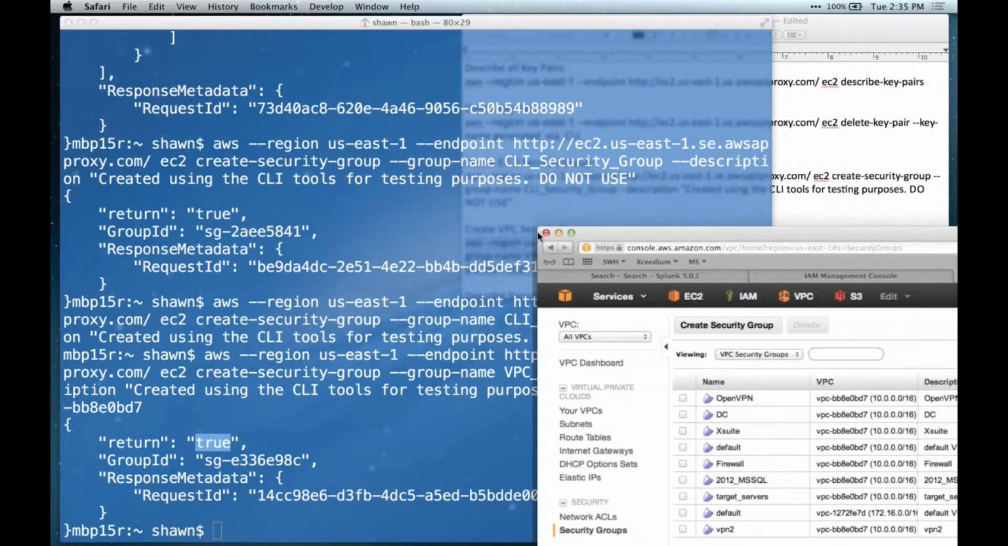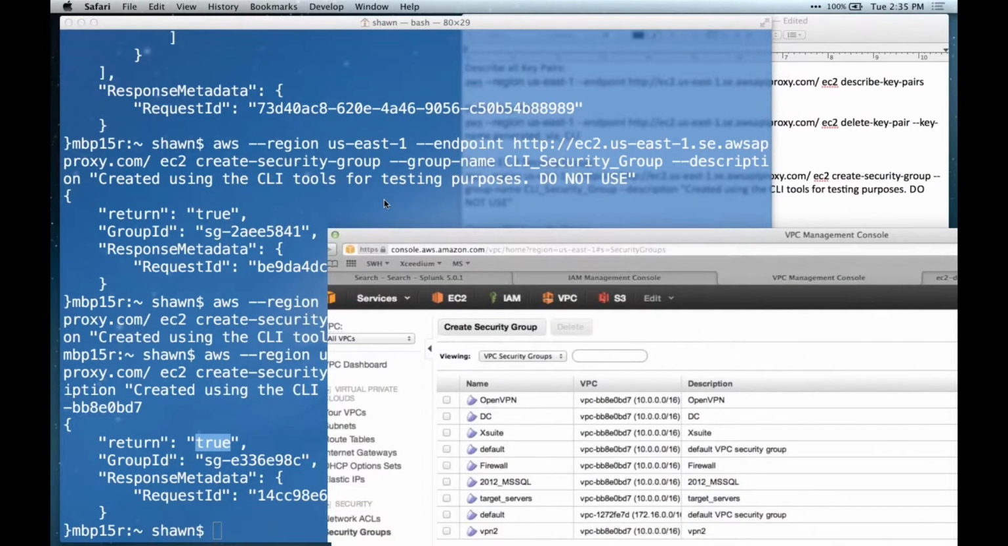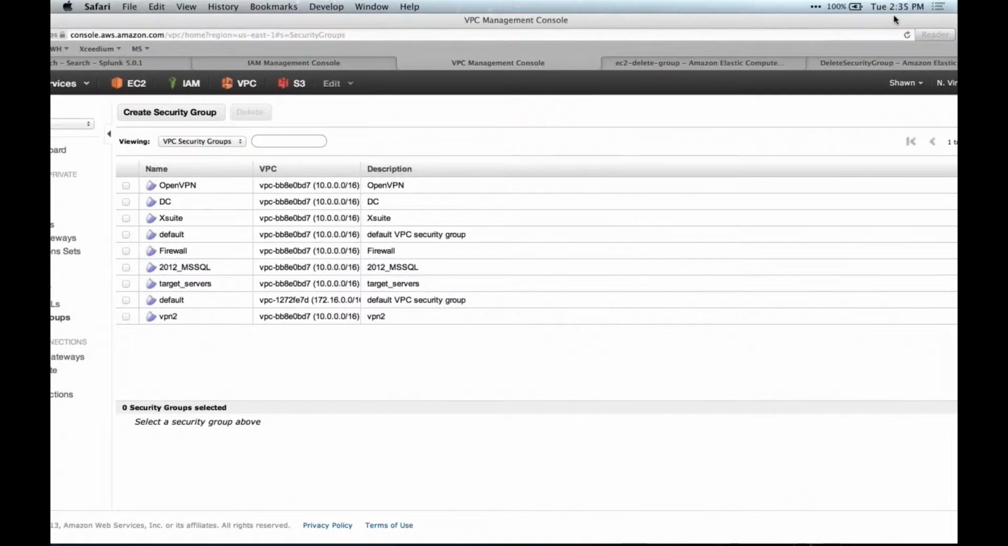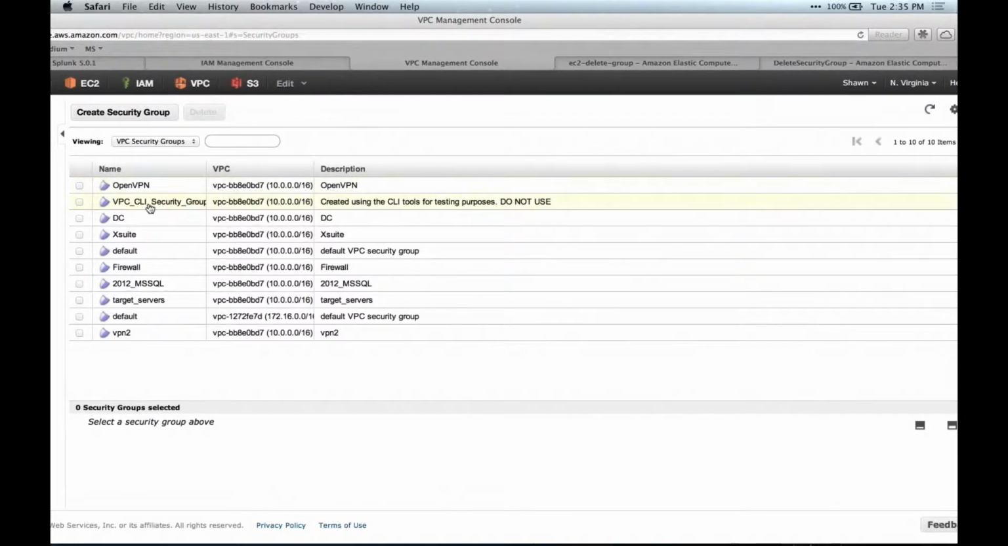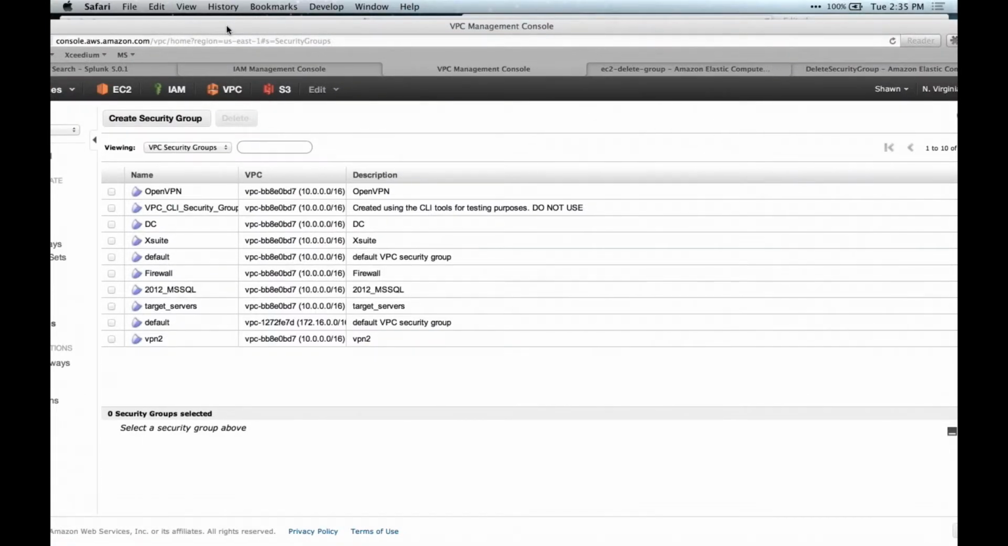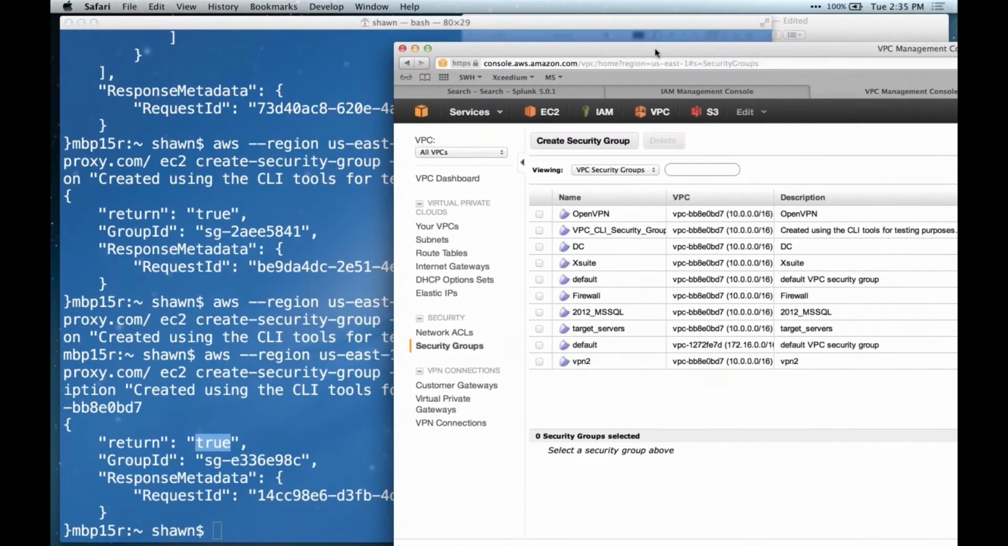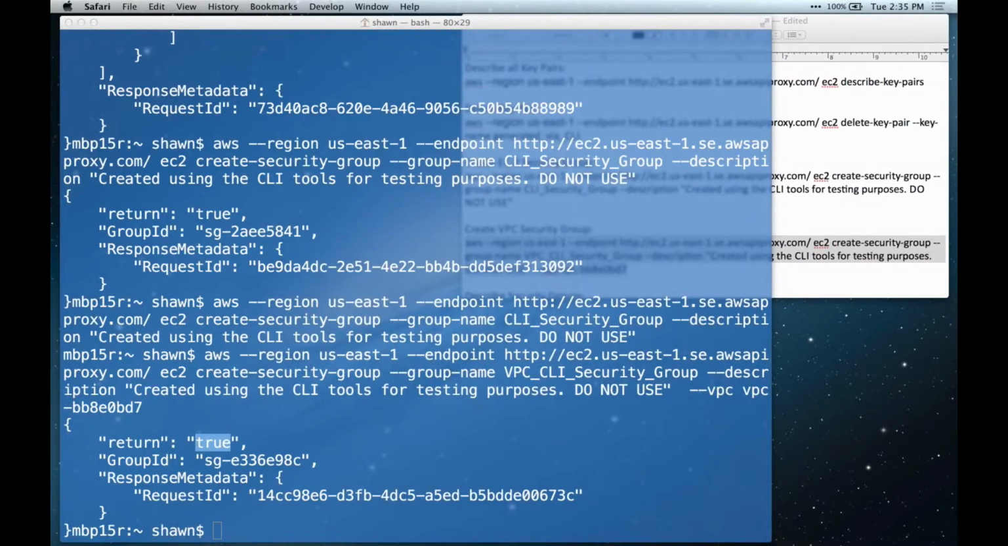I drag back my Safari browser over here, and move it over just a bit more to refresh. There you see my CLI security group created with the same name and the same description in that field. That's part of the security group that's already been established, or part of the VPC ID that's already been established here. Now, for anything you do inside of the environment, you can also do the reverse.